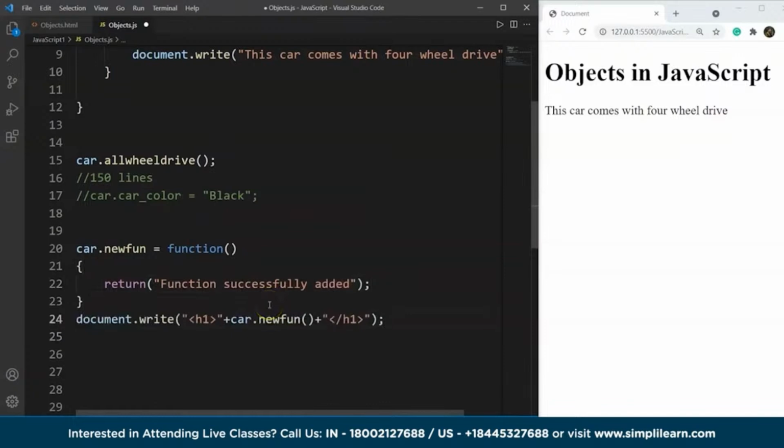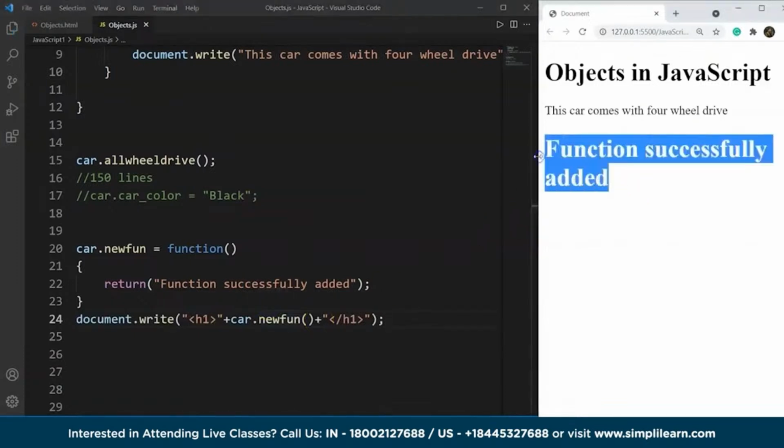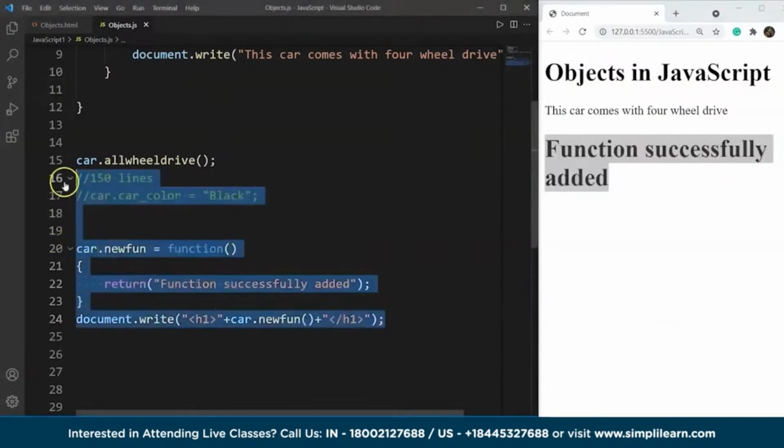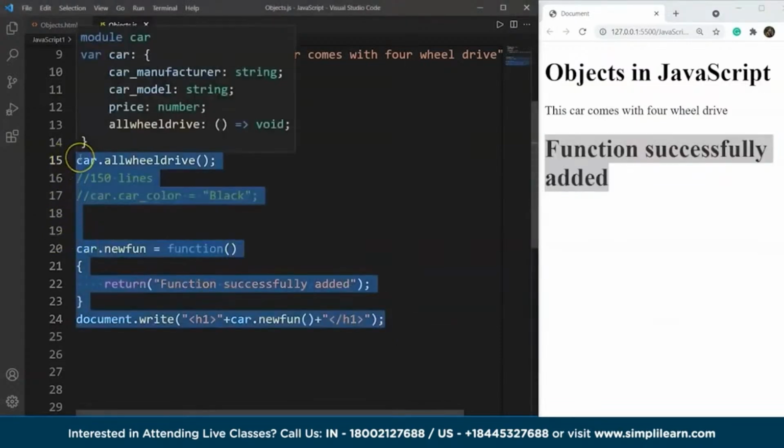So let's try to check out the output for this function. Let's say we want to access this particular function. So save it now, and here you can see it says function successfully added. So the new method we added is the newFun, and we added this method to our pre-existing object, which was the car object. So I hope you guys are aware of how to add a new property or a new method to an existing object by now.